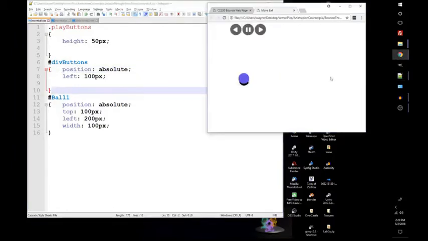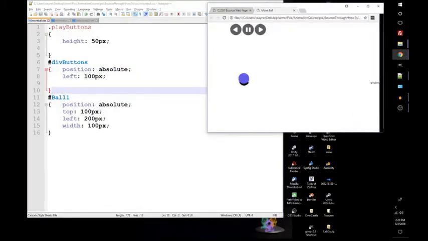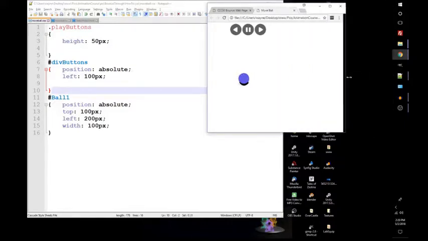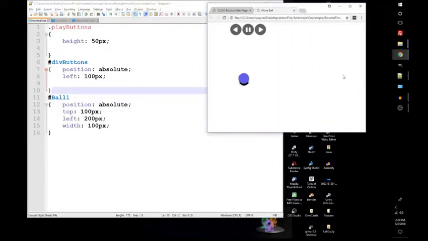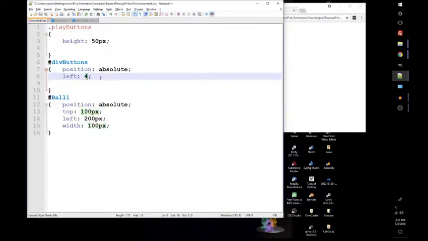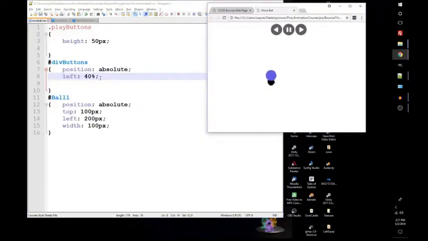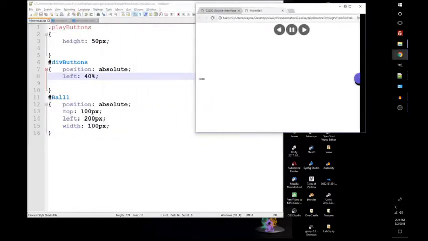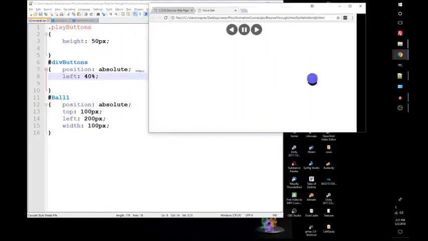But one thing is we could do it percentage-wise, might work better. So instead of 100 pixels, what if it looked like about 40%? That looks right there. But if we widen the page, actually not too bad most of the time.